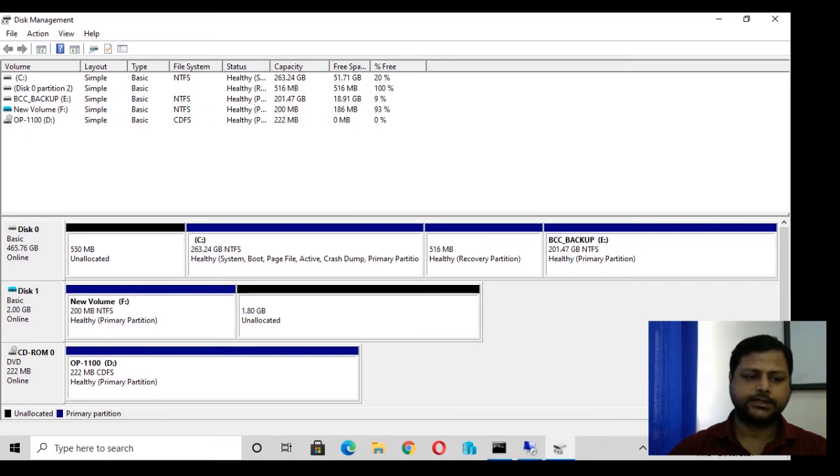So you can see that one primary partition has already been configured. This is unallocated space, and this is the primary partition, in the form of F drive. Now we'll create another primary partition, because here we can create three primary partitions and one extended drive.